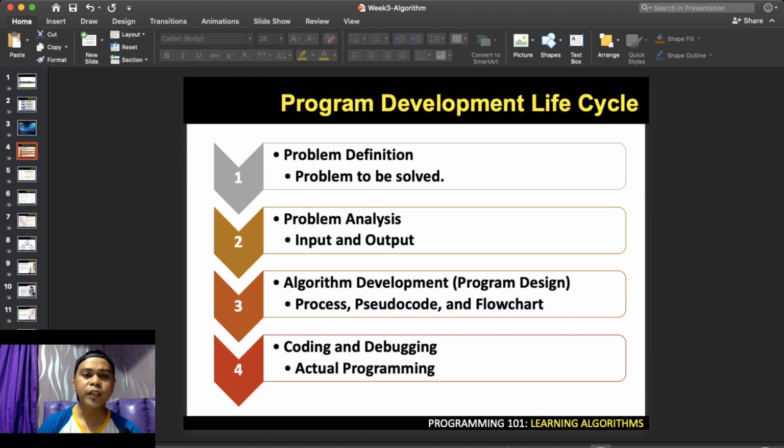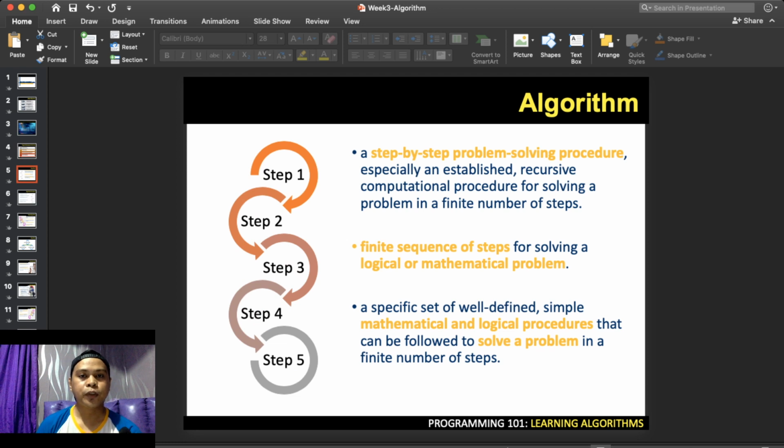Okay, so again, these are the four steps or phases involved in the program development lifecycle. You need to think about what's the problem and solution that you will be trying to apply to a given problem. With the help of algorithm, you will be guided to do it, and you can code it and later on debug accordingly. Okay, so again, for this module, we will be focusing on the algorithm side.